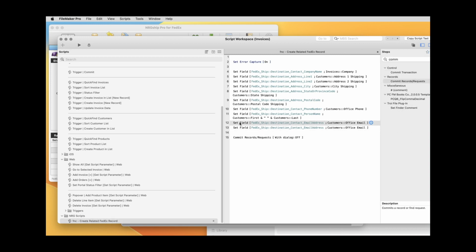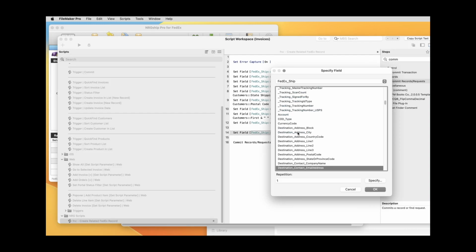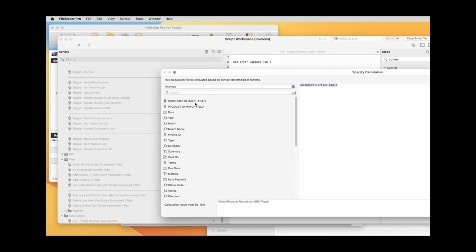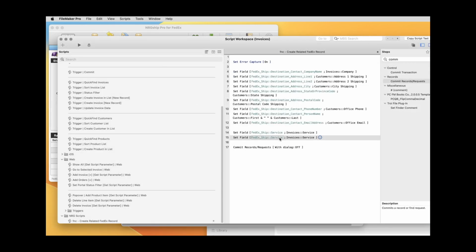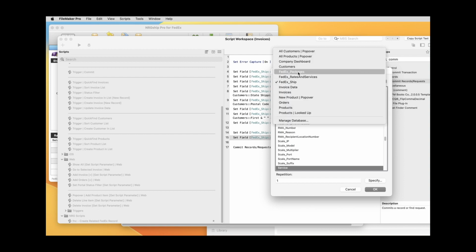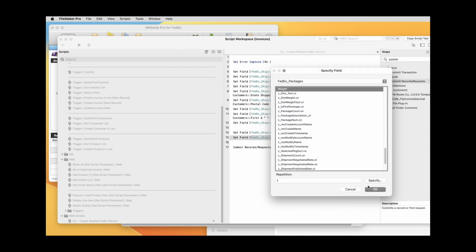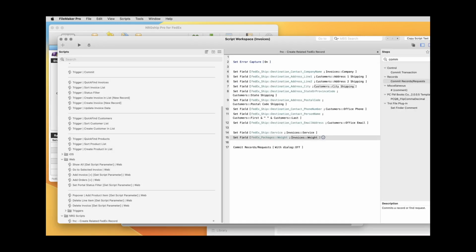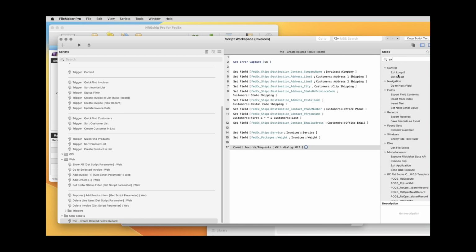And we're going to do a commit. And then we're also going to set those other fields that we added. So here's our service, which will match across to our service field in the invoice. And then we're going to change this to our package, and we're going to set the weight from there. And we've got our commit at the end, and we'll exit our script. And that truly is all that we need to set to create our shipment.